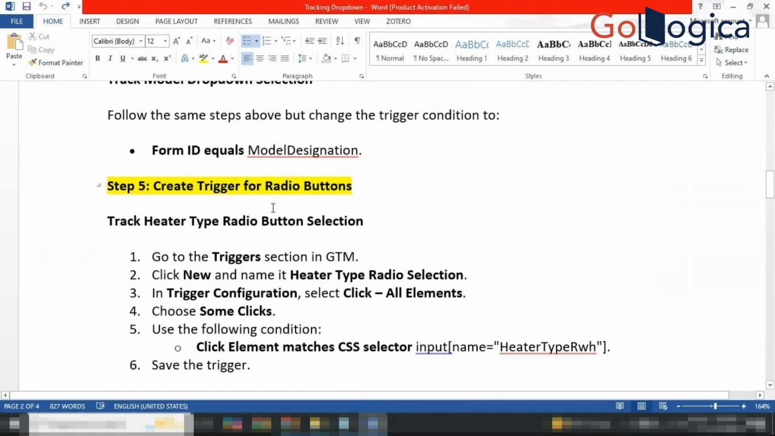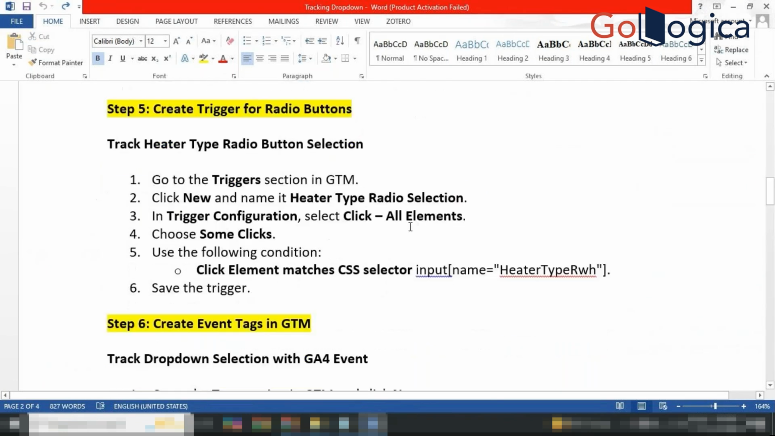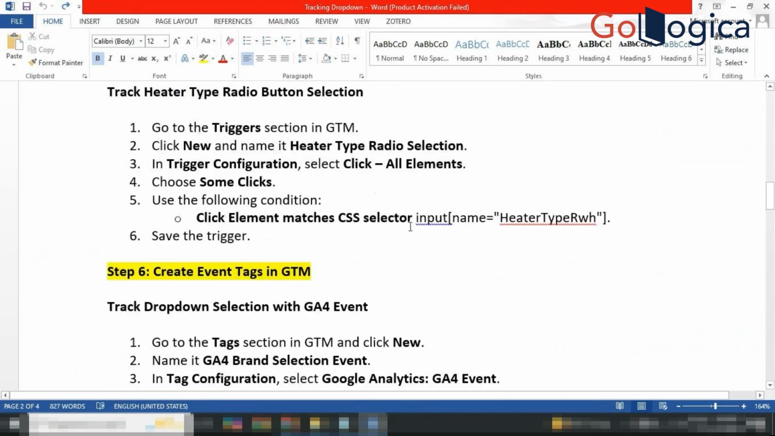The trigger is click all elements. Radio button only. This is radio button. You took the click all elements trigger here. In the trigger configuration, you took click all elements, right? Here you're taking the form, here you're taking click.